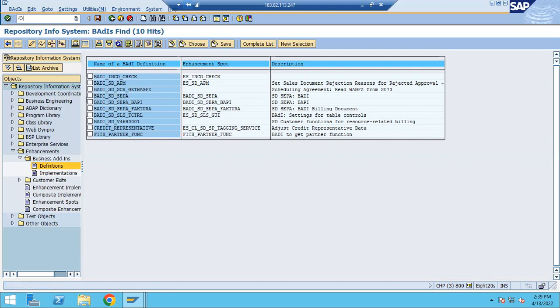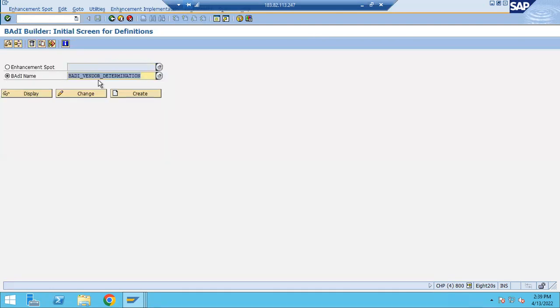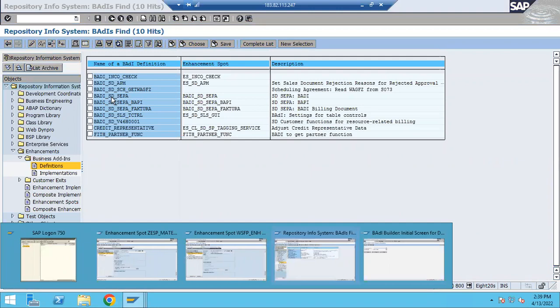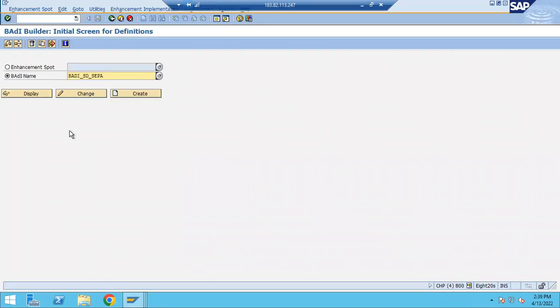Go to the SE18 transaction. I will open the BADI name here like this. Click on display button. If I click on display button, how will it open? It will open in enhancement spot, right? Here the BADI name is BADI_SD_ECPA, and for this one the enhancement spot is also created with the same name. So that's why I'm telling, it will open in enhancement spot. Enhancement spot is created for this one.